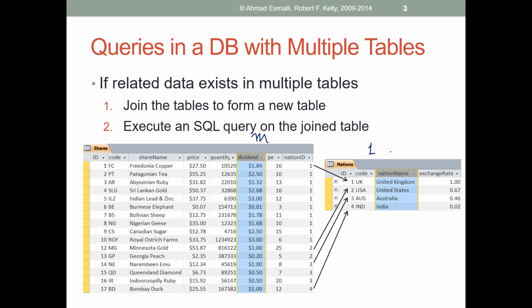All this information we have in nations table. How about shares table now? In the shares, we have an ID, which is an identifier for the share. Then you have the code for the share, name of the share, price, quantity, dividend, PE. These are all the same attributes that you had in your previous share file. But here we have one more column that we added.